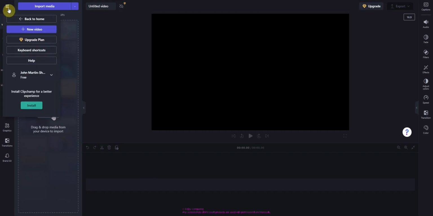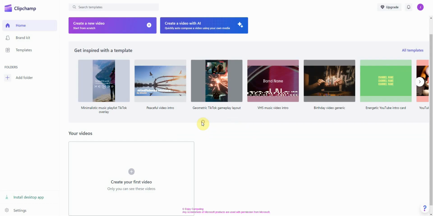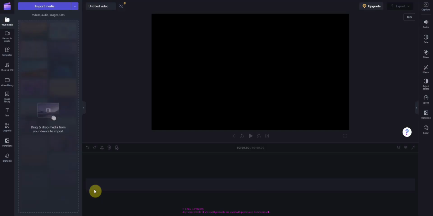Once again, this time we'll delete the video that's been created. You get a few moments to change your mind. So let's look at the interface a little bit now. This area is where you will put all your assets.